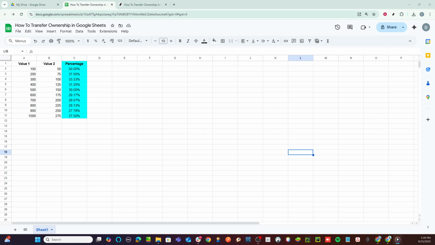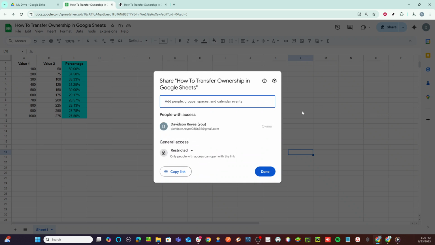The next thing you'll want to do is look for the Share button, which is typically located in the upper right corner of your screen. Clicking on Share will open a new window that shows the Share with People and Groups interface. This interface allows you to manage who has access to your sheet and to what extent. It's quite an essential tool for collaboration.